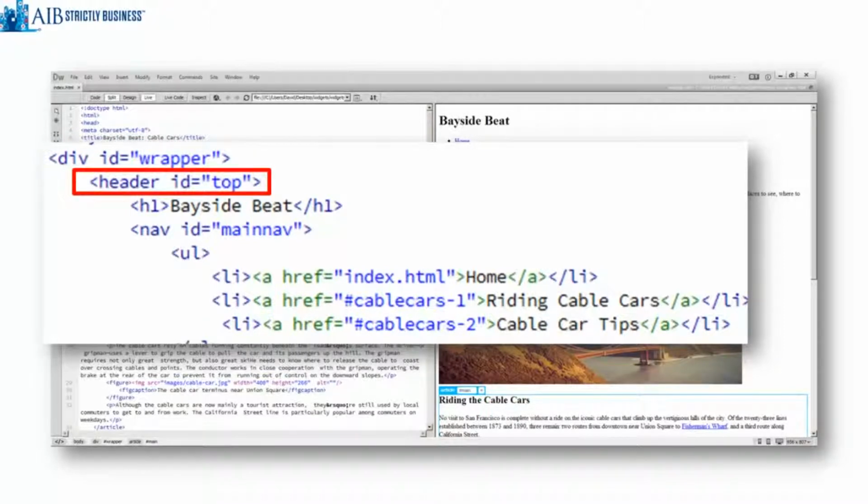The next tag we see is called a header tag. Just as the name implies, this tag refers to the top area of our web page. As with all tags, the header tag will direct a browser to the external style sheet to find specific instructions for how this area of the web page should look.